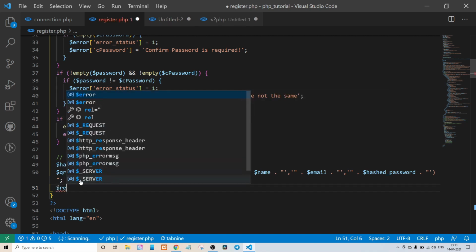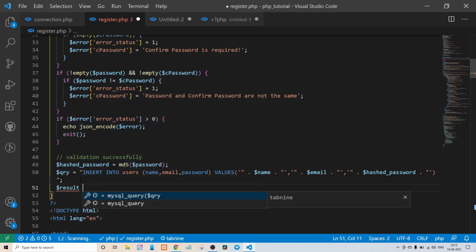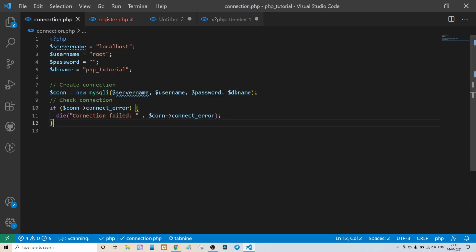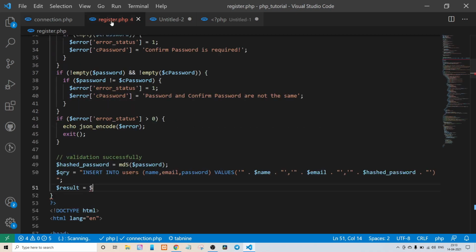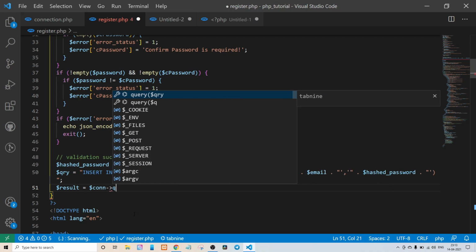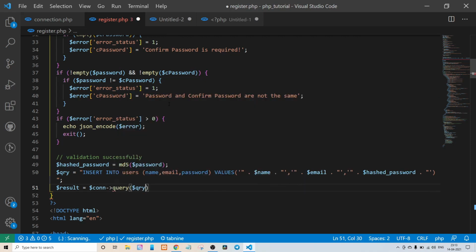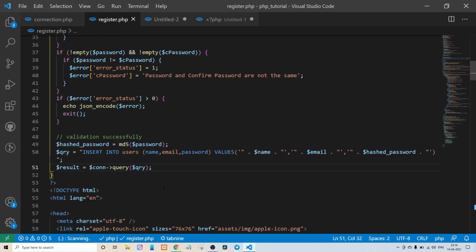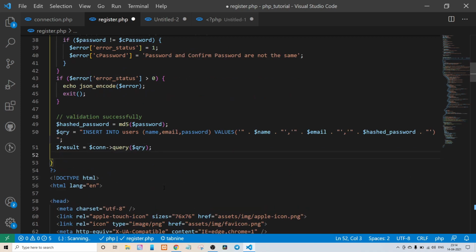I will create the result equal to, see, here we have one connection, variable $con of query, of the query. You know these things, these are the basics of PHP. Here our query will be executed. This one will return true or false. If true, it means data inserted, otherwise it returns false, data is not inserted.